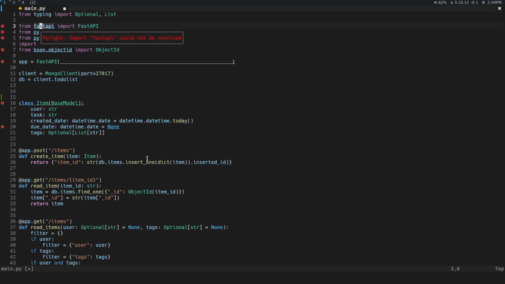Now, Pyright is a language server. So the language server is telling me, okay, I can't find these things. The reason for that is I just don't have them installed right now. They're just not active with the virtual environment. But this is all coming from my language server.